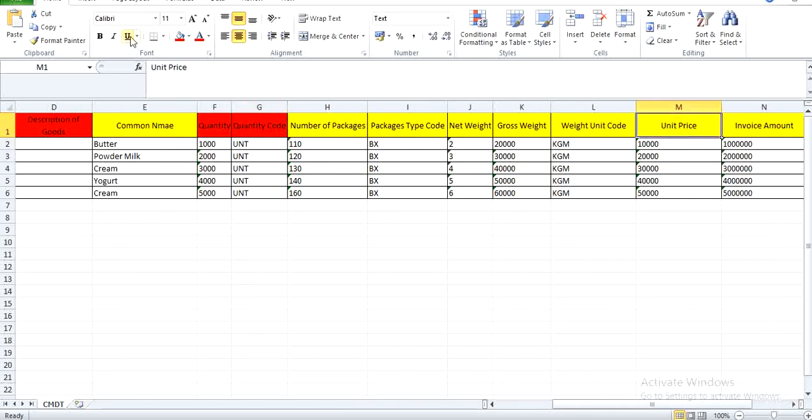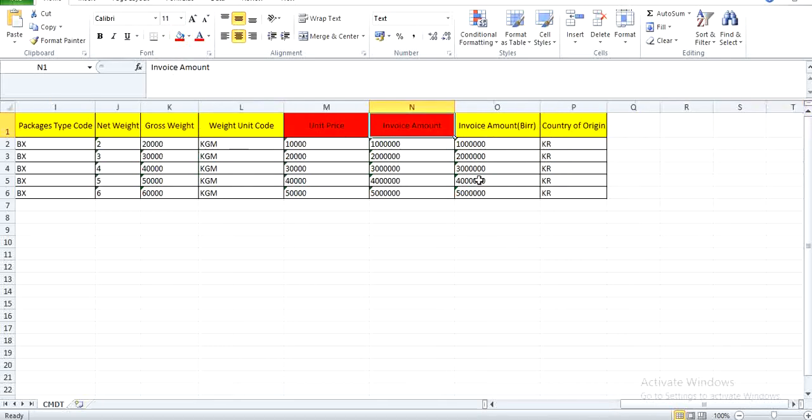The other one is unit price. Unit price is mandatory. Invoice amount is also mandatory. Invoice amount number, mandatory. Sometimes the bank requests the country of origin, so you can put the country of origin in the form of code here. For instance, if it is Korea, don't write Korea, just put the code.